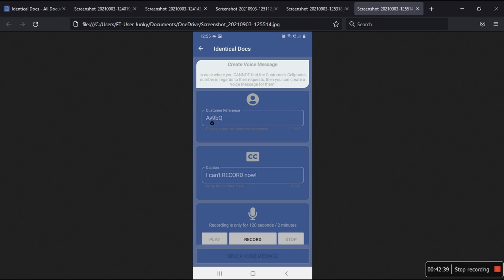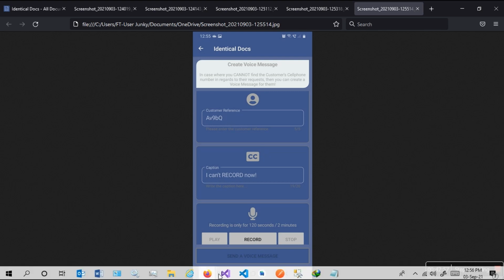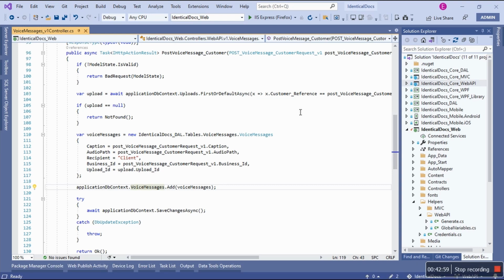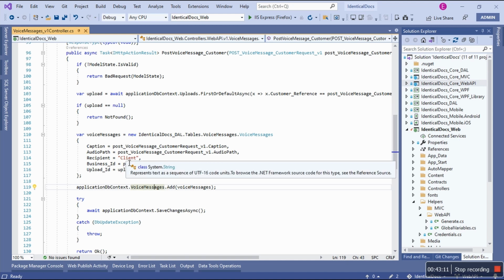So this is me typing AV9B. I had to use a capital Q to show that it's case sensitive, and I just typed I can't record now, because once I click this record, it's not going to do that because I'm still recording, unfortunately. But I want to show this, that it's going to look for the customer reference number based on what we saw here. Look for that in the uploads. If you find it, skip this if statement and then build up the entity object, or the object for voice messages, and then you're going to point to a client.